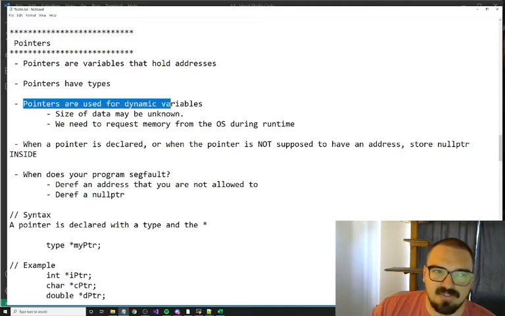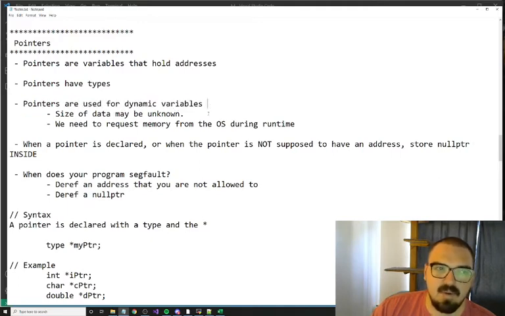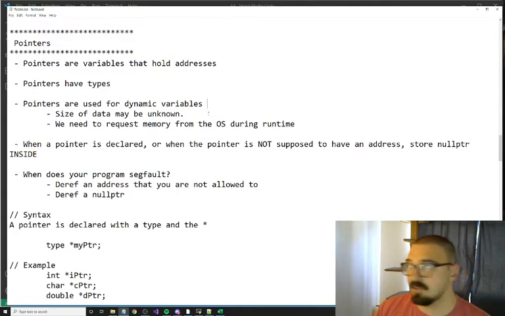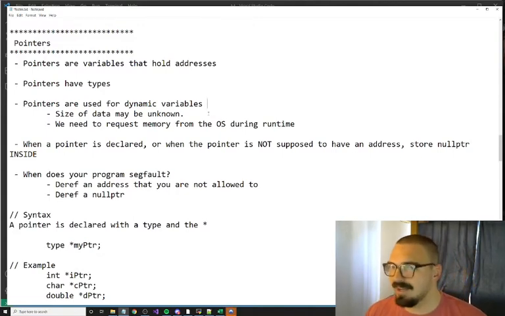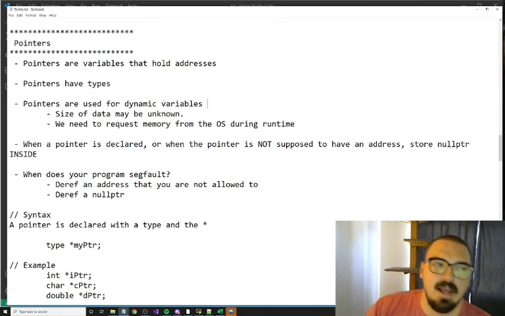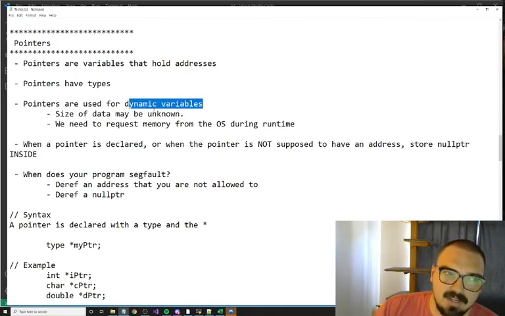We use pointers for dynamic variables. Now, we really haven't gotten a good example of that yet, but today and Thursday, we're going to do an example of a dynamic sized array, and you'll see why these are very important.